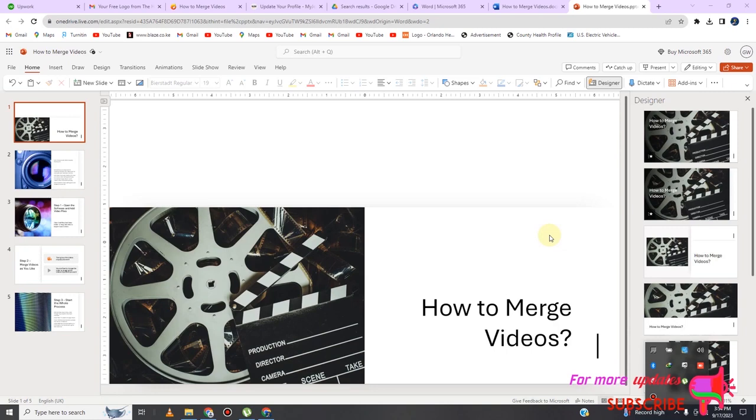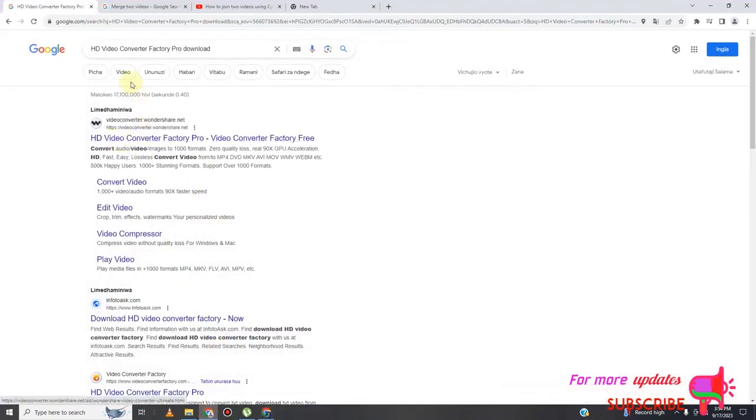Sometimes you may want to combine several videos shot with a camera or phone. HD Video Converter Pro lets you enjoy video editing and helps you easily merge or join videos in the most efficient way. You can download this video editing tool and install it on your PC from the official website. Just search HD Video Converter, download it, then go forward and download your free trial.